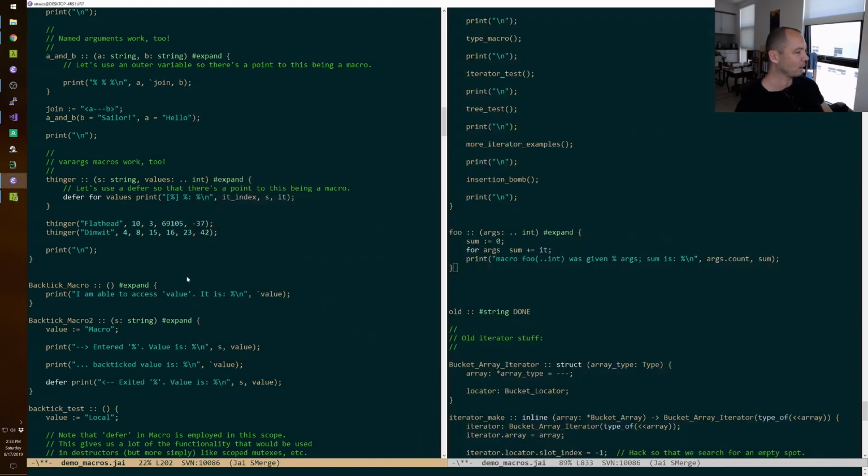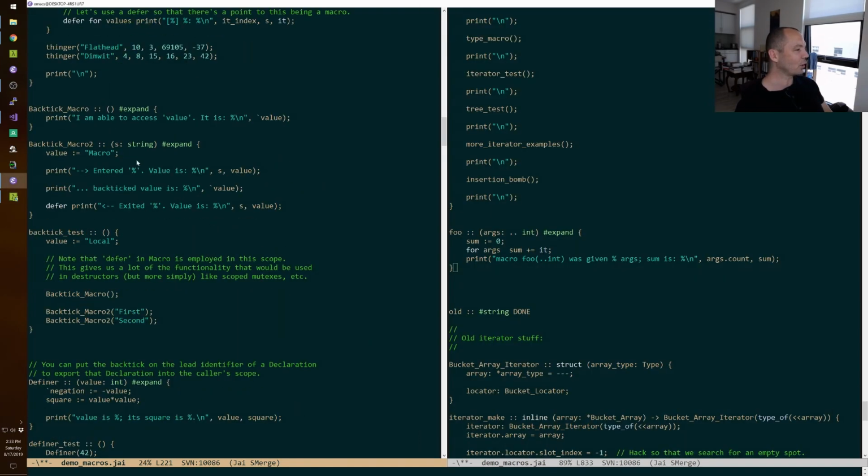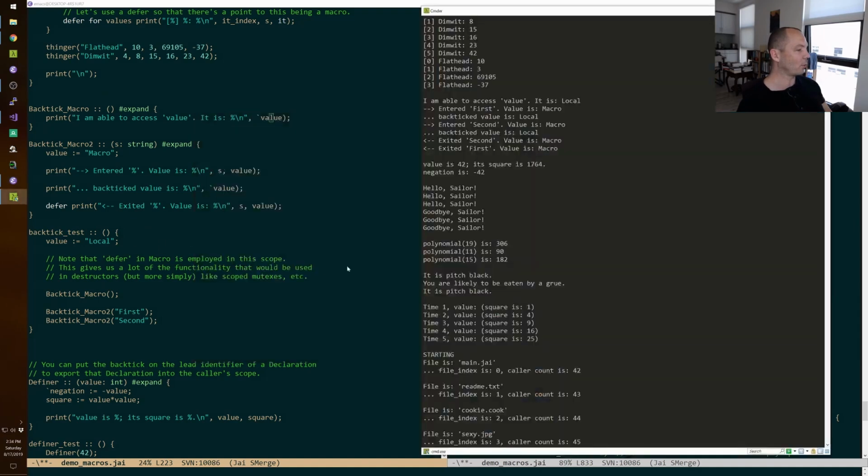Okay. So this is where I was really going to explain backticks. So here I've got a value. I've got a local variable. It's called value. It's bound to the string local. I've got a macro called backtick macro. And backtick macro says I'm able to access value. It is whatever, right? So we have a backtick in front of this, even though this doesn't have anything called value in its scope. It's able to look up to the scope of the person applying it.